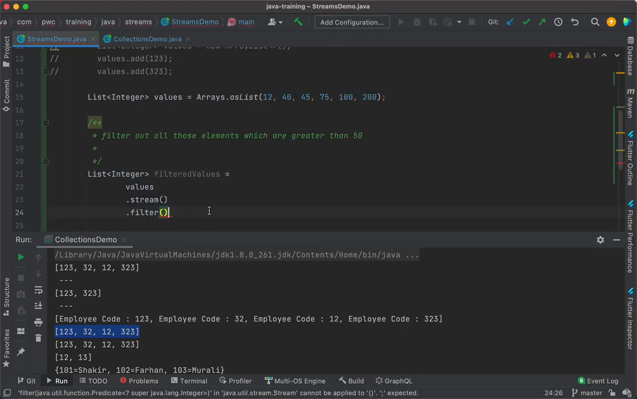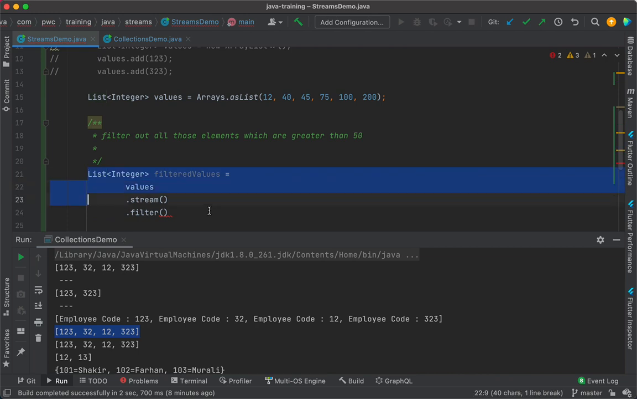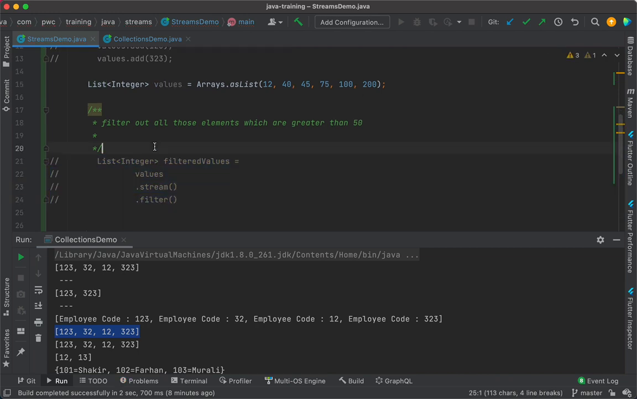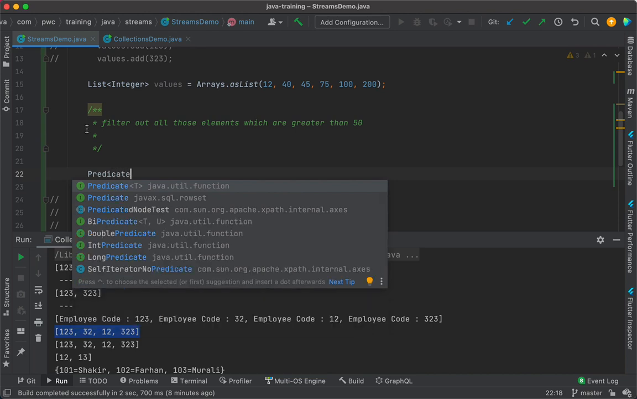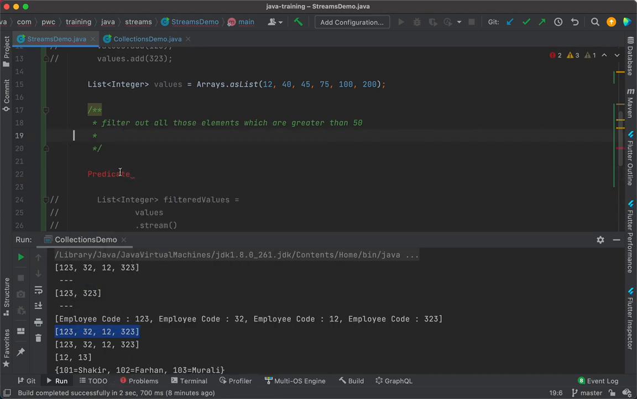Right? So it takes a Predicate. Now I will just comment this for the time being, and that is a functional interface, isn't it? So I say Predicate, and you know what? This Predicate is of generic type.